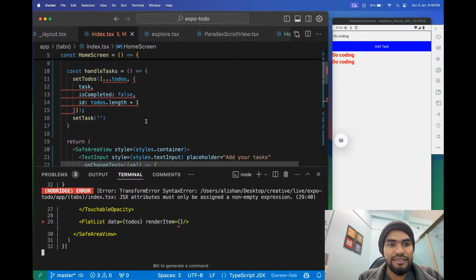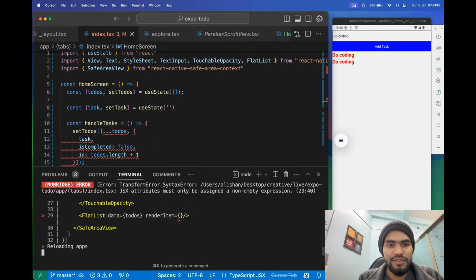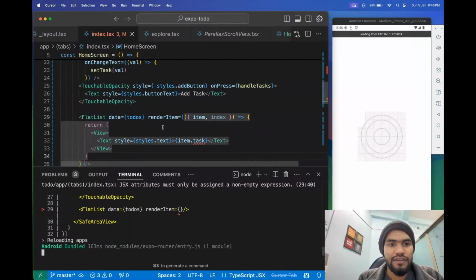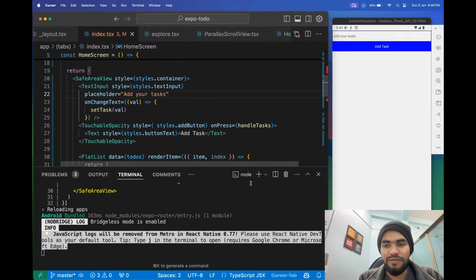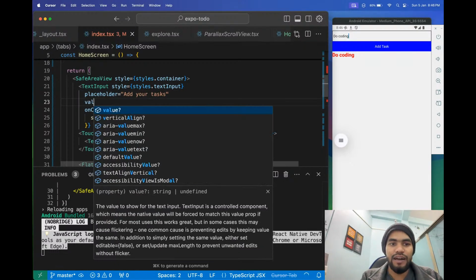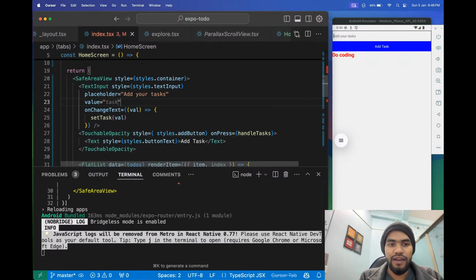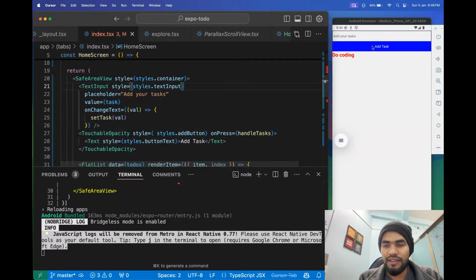So the next thing is, let me reload this. On the text input, we have to pass one parameter. There's one bug which I noticed: if I type something, "do coding", and click on add task, you can see that it's added, but it does not get cleared here. To fix that, we have to add value equal to task, like this. Now click on add task.